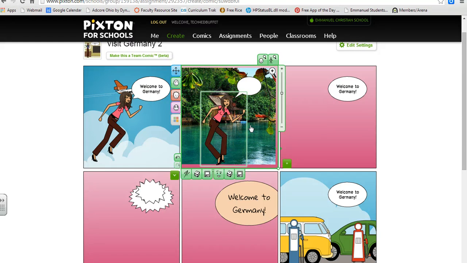Okay. So text first, backgrounds and photos, and then your character. And then you can add any other embellishments that you would like, but it does have to be in by the due date.